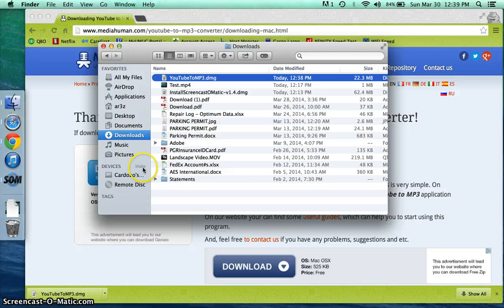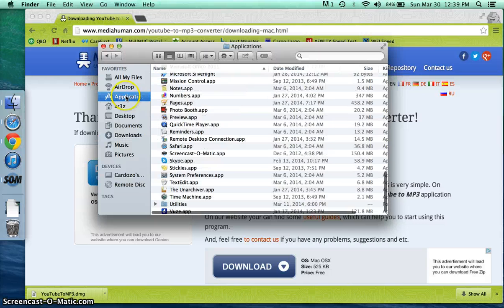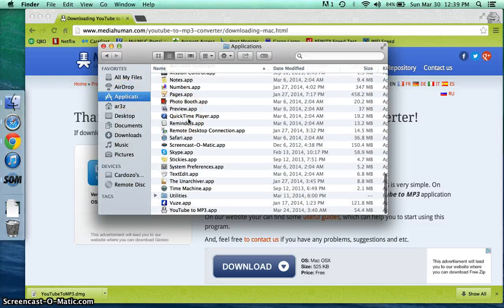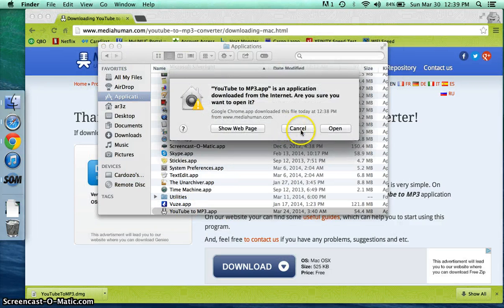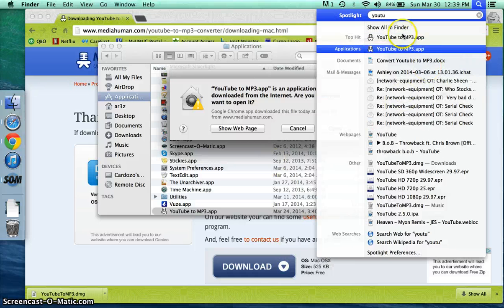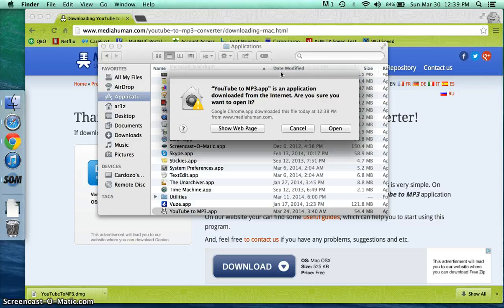Run the program by going to your Applications folder in your Finder window and scroll to the YouTube to MP3 icon. You can also press Command plus spacebar on your keyboard and type YouTube, and the application link should pop up, and click the link. A window may pop up asking you if you really want to open the application, so click Open.